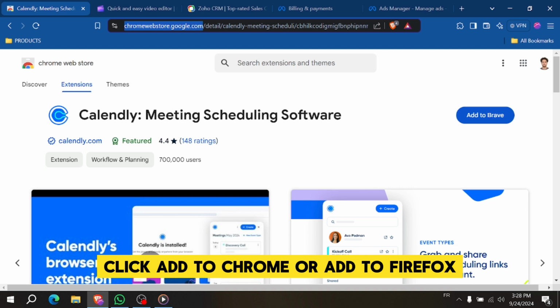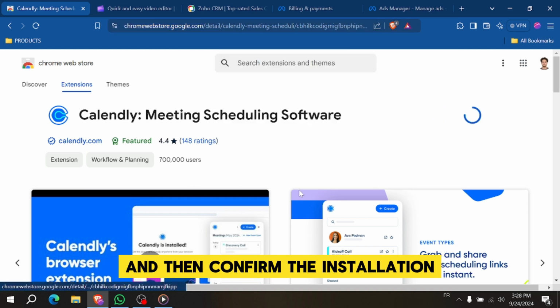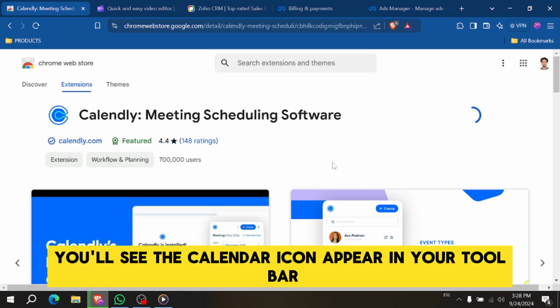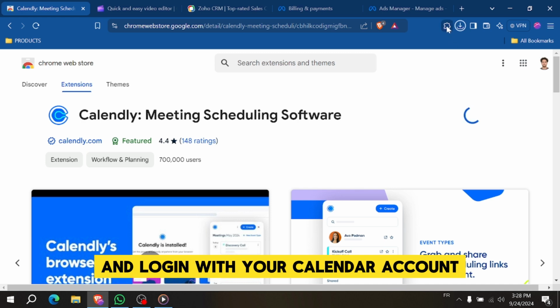First, head over to the Chrome web store or Firefox add-on and search for Calendly extension. Click Add to Chrome or Add to Firefox, and for myself I will click Add to Brave and then confirm the installation. Once it's installed, you'll see the Calendly icon appear in your toolbar, so click on the icon in your browser and log in with your Calendly account.